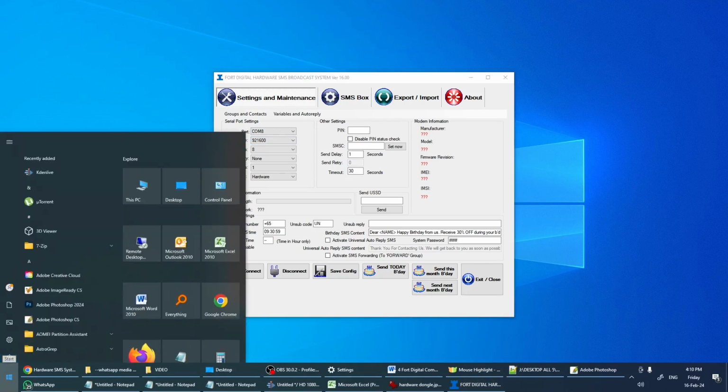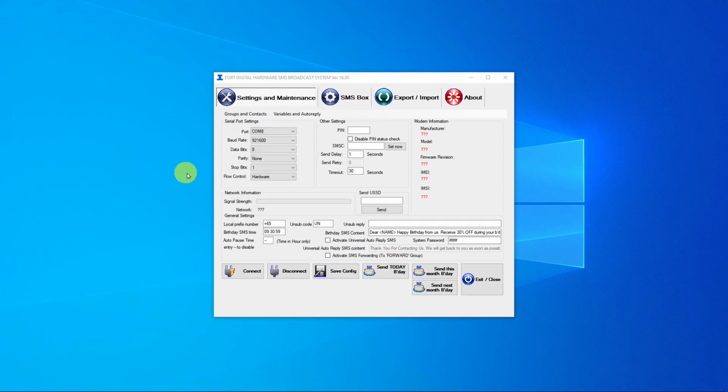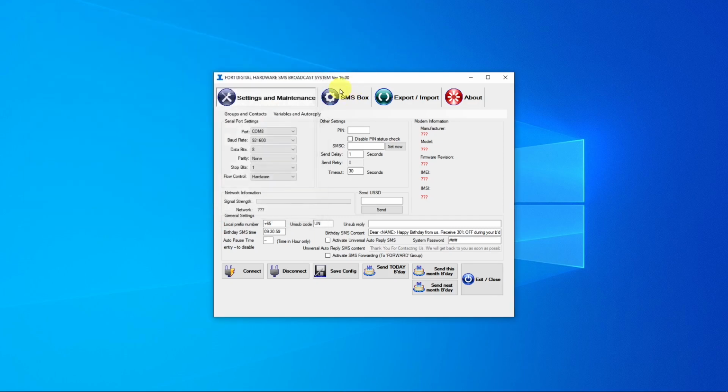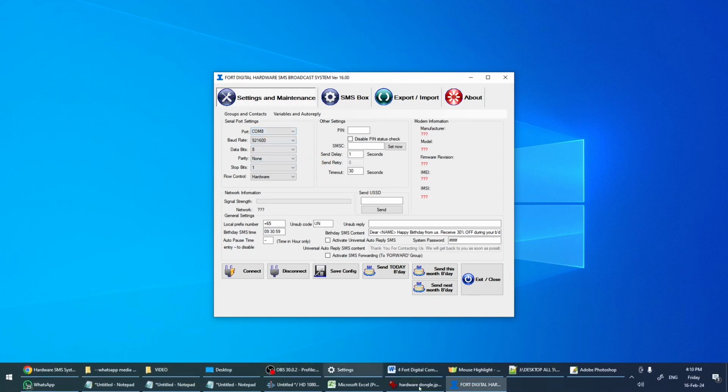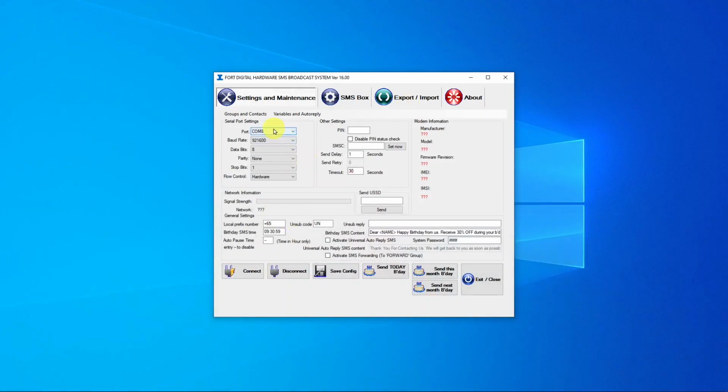Basically, it's quite easy. You just go to the device manager. You search for device manager, expand the ports here, and you look for this UI interface, COM8. For different dongles, there's a different way to detect the ports. In this case, it's COM8. Make sure that your dongle is connected to the computer and it's blinking blue, and you find out the port number. You open up the software and select the COM port, and you can save the config so next time the COM port number will stay there. You just need to click connect.